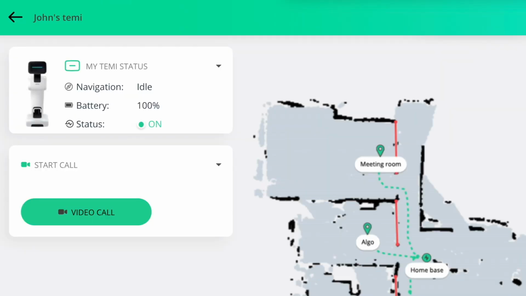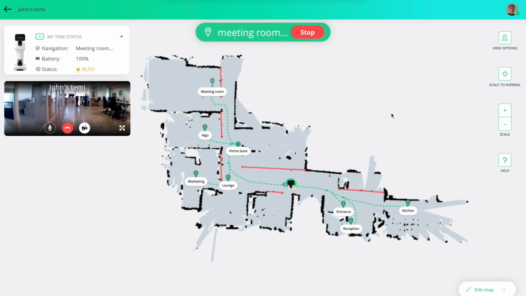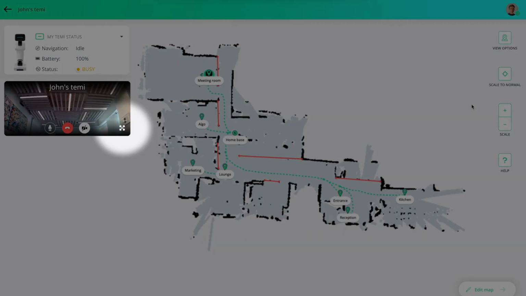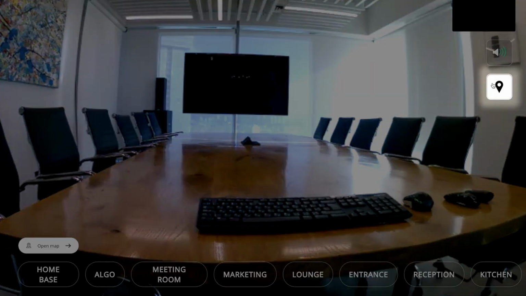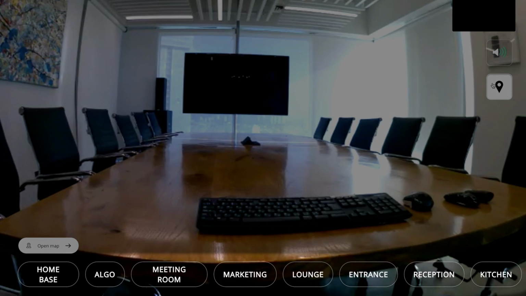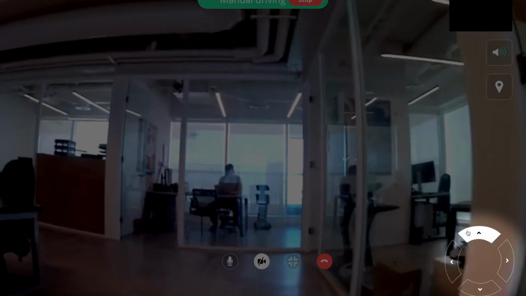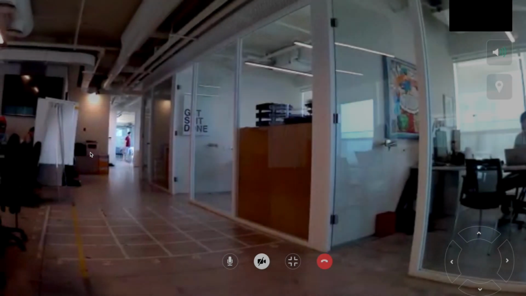To start a video telepresence call, click Video Call. Temi's camera will open up in a minimized view, so you can view both the map and Temi's video combined. If you'd like to view the video call in full screen, simply click the Expand icon. In full screen mode, you can also control Temi's volume and send Temi to locations by clicking the Locations button to show you all your locations. At any point, you can also roam around with Temi using the joystick arrows, or click with your cursor on any point of interest on your screen, and Temi will turn towards that direction.